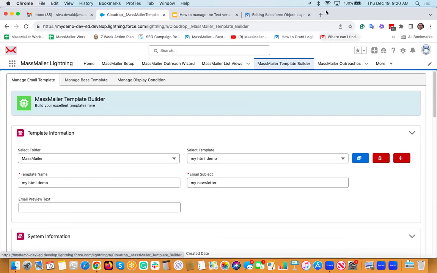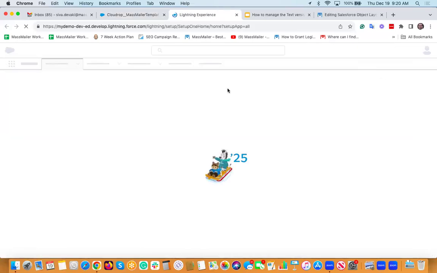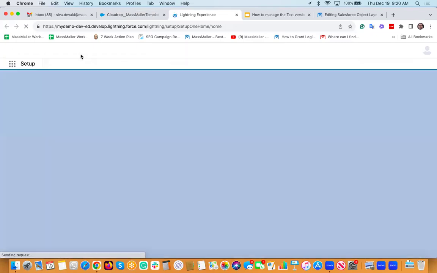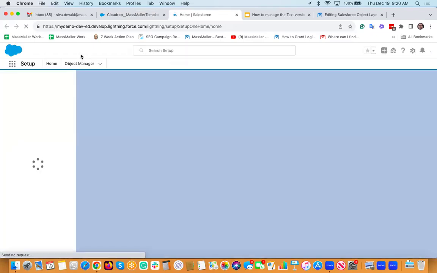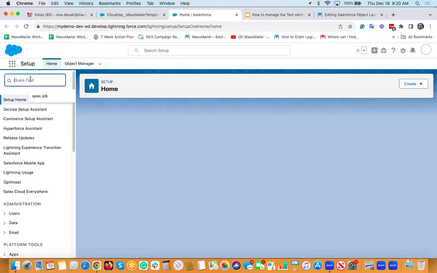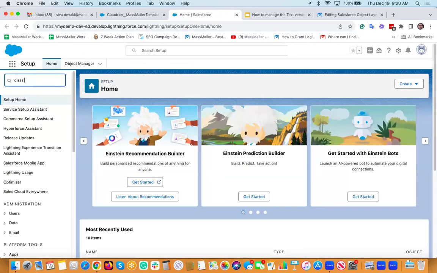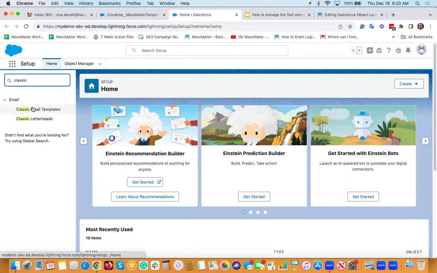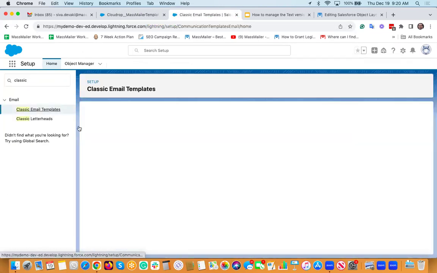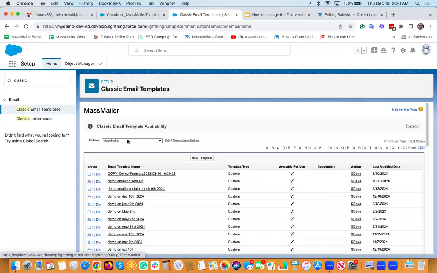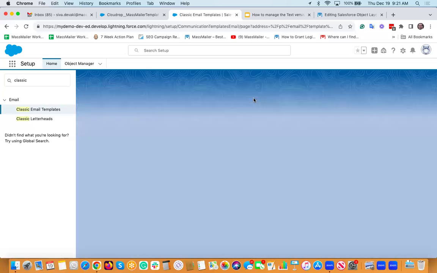Now we'll take a look at the classic template option. So I would go to classic first and then go to lightning. So if you want to go to classic, this is the only way. You would want to go to Salesforce setup first, and then you can type in classic templates. So you basically go to this option, and this has got a flat folder structure. So you got to select which folder you want to create, and then click on this button called New Template.